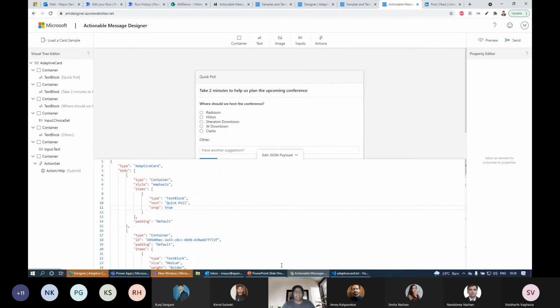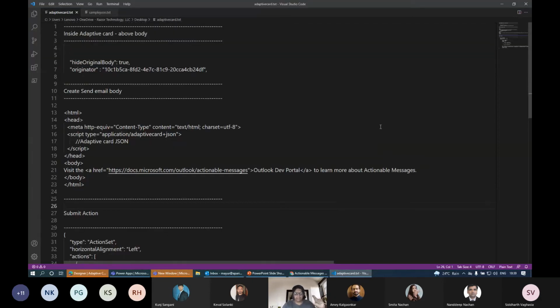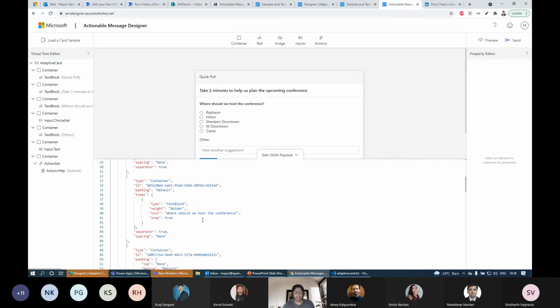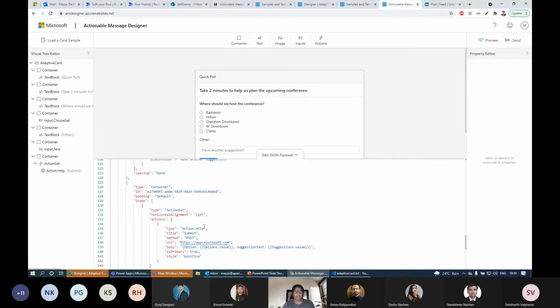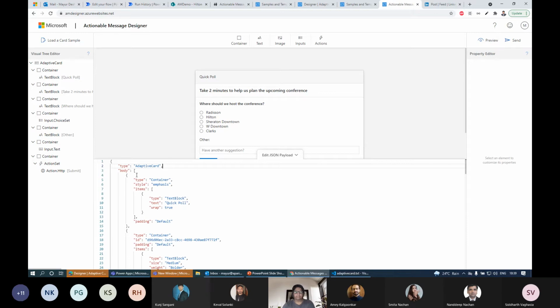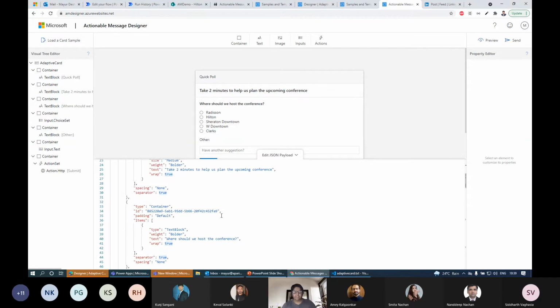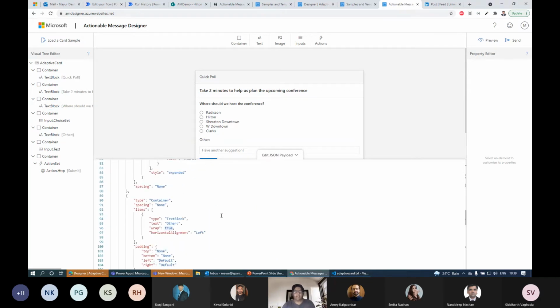There are a few considerations or things which we need to add explicitly. What are those? I have noted them down separately in a text file: we need to add more properties to this. This is a pure adaptive card, right? You can see there is a body, inside the body there is a container, then there's emphasis, and there's a text block which says a quick poll, right? I'm not going to show you the details of this adaptive card.